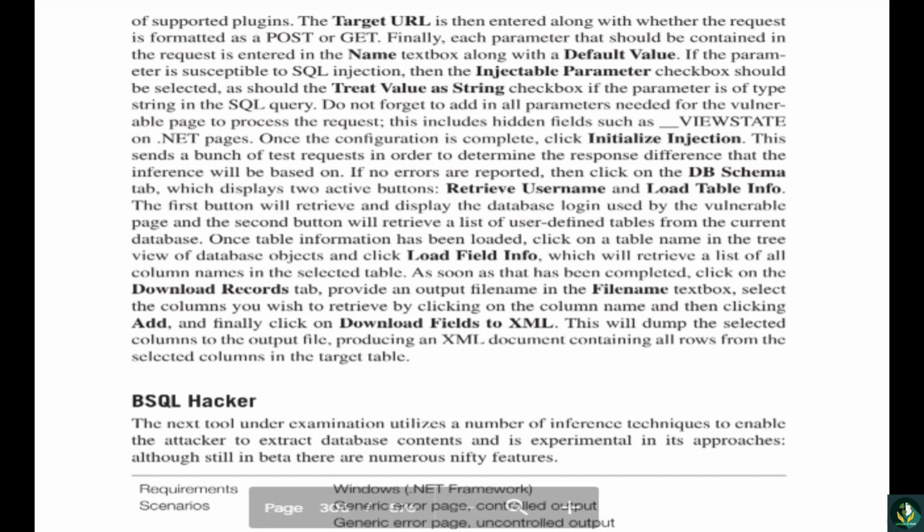As soon as that has been completed, click on the Download Records tab and provide an output file name in the file name text box. Select the columns you wish to retrieve by clicking on the column name and then clicking Add, and finally click on Download fields to XML, and this will dump the selected columns to the output file.